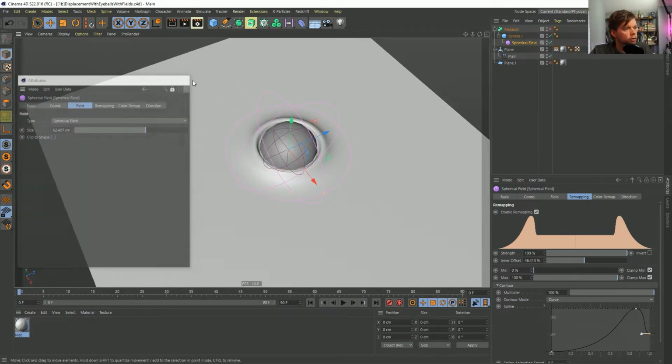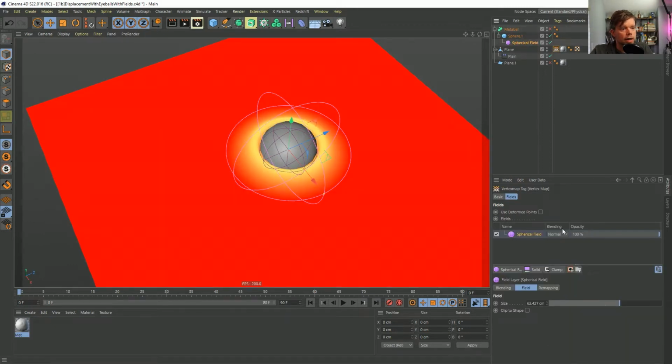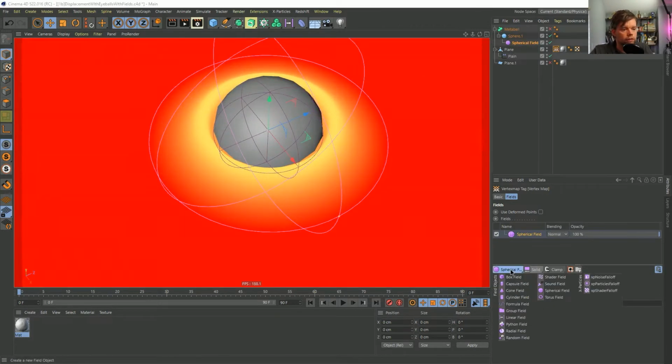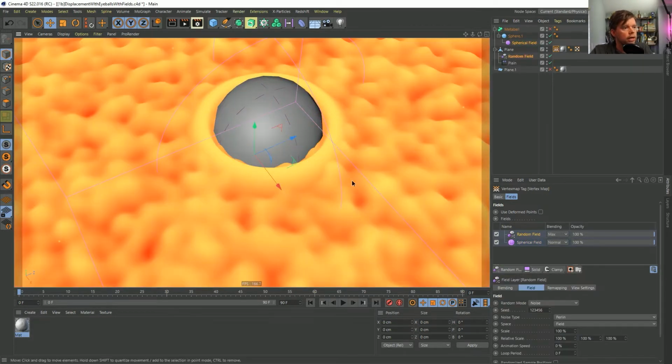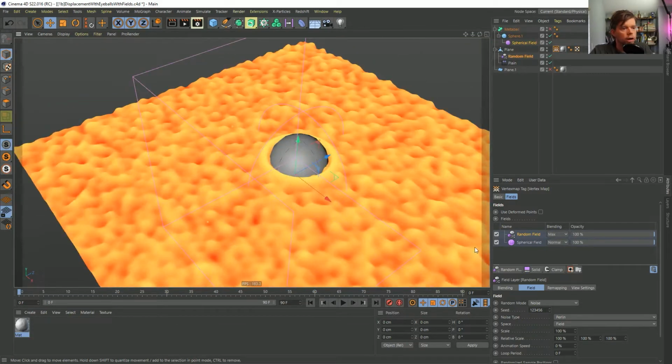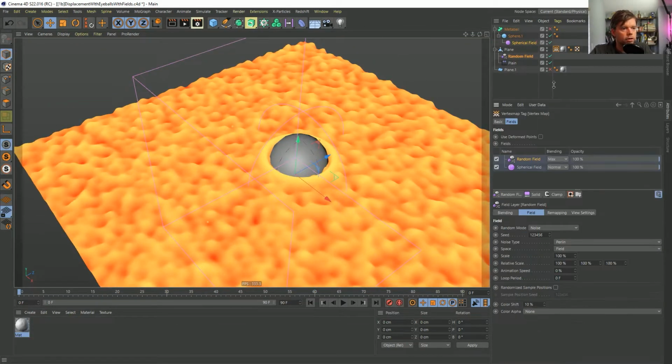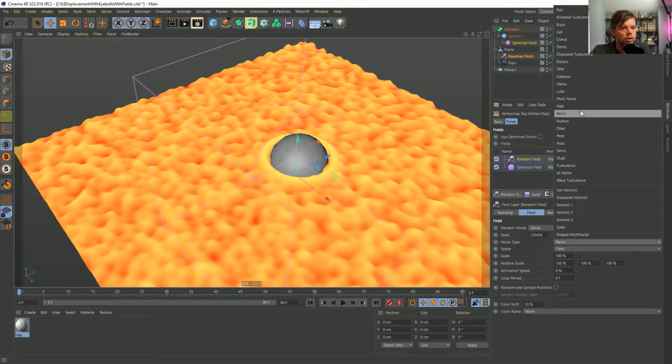So, okay, spherical field, good. Back into the vertex map. I want to affect, let's add some noise. So really straightforward. We can create a noise field. And now we get a noise field appearing everywhere. This can be all those same patterns because it's based on a noise. So we can click on Perlin noise, and we have all the different presets.